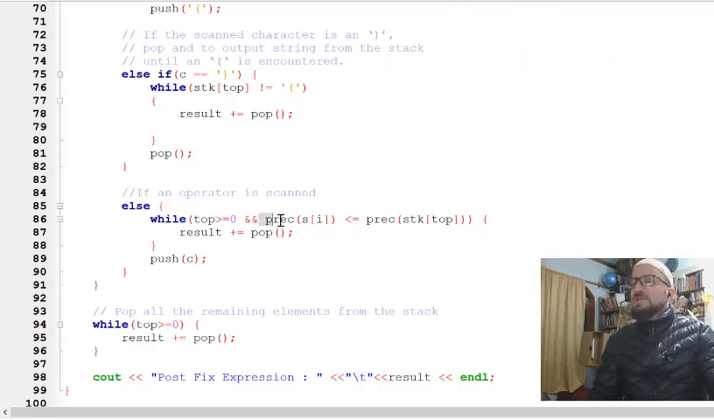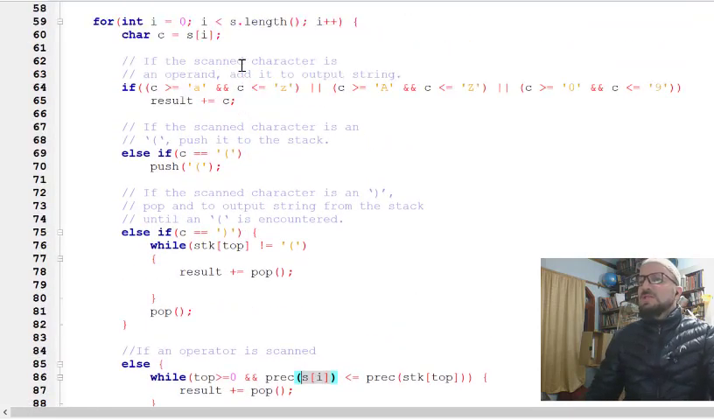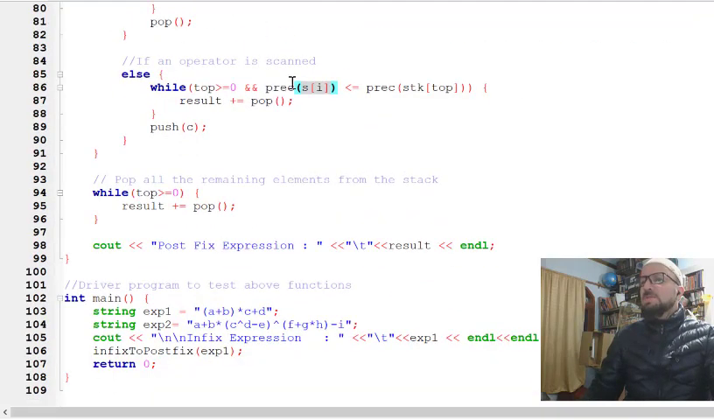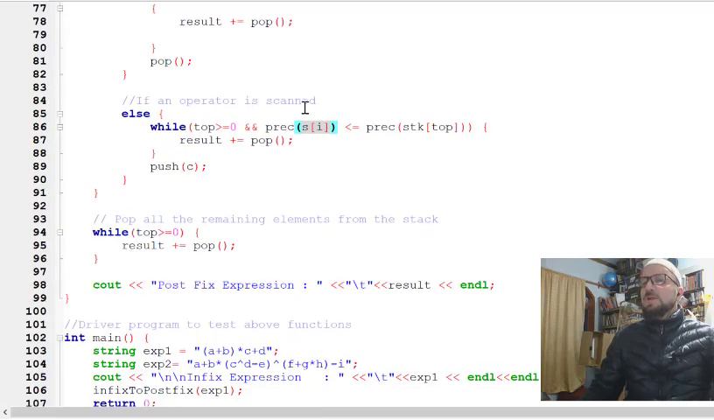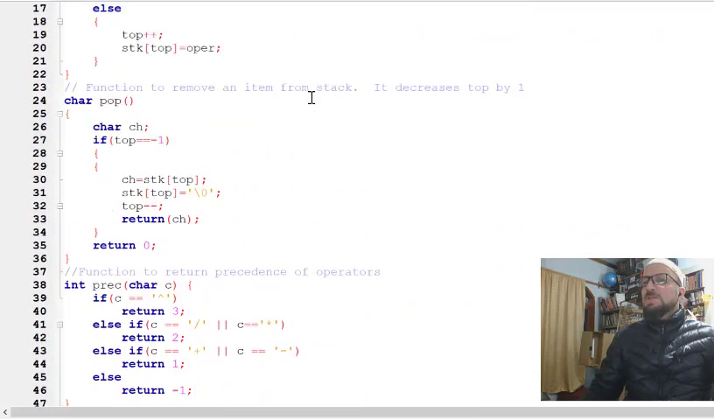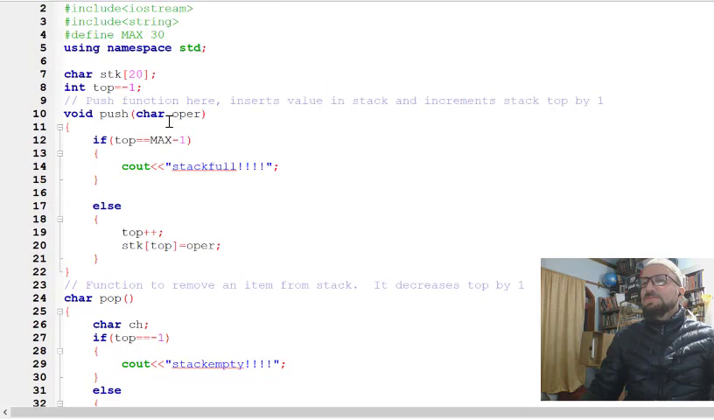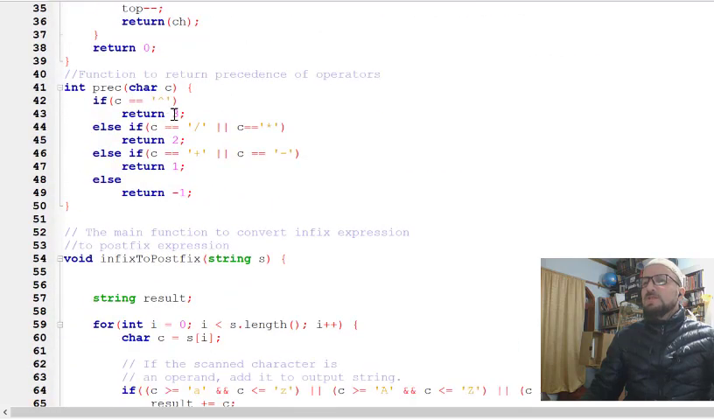So let us see the precedence. This is precedence of s of I. So I'm right now sending the s of I, or we could send the C, because what is in s of I we have put into the C here. So you can say simply the precedence of C, that means incoming operator. So I am calling the precedence function, that is this one here, and I am sending that s of I or C, and that will be copied into this C.